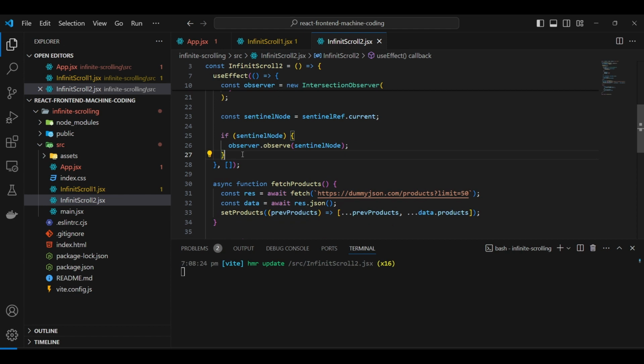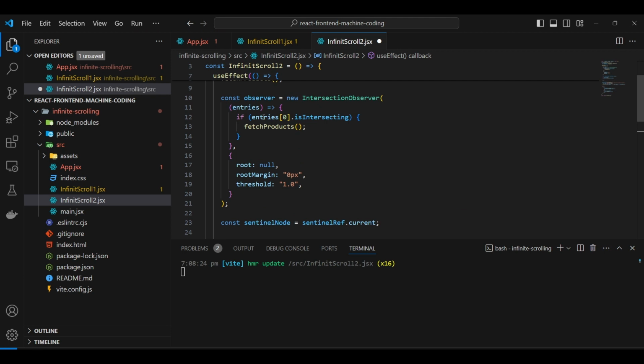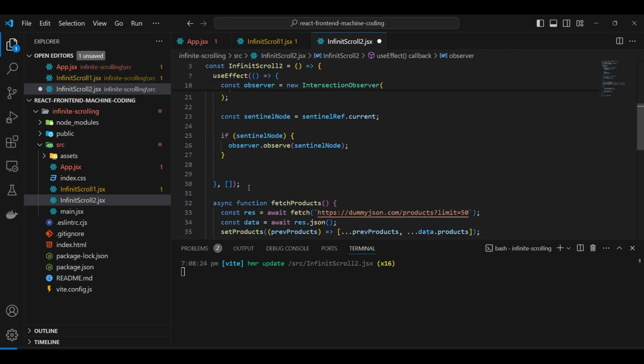Anyways, observe will call it. And when you do observer.observe(sentinelNode), you're basically putting it as an entry, and that's why I'm checking for the first entry, which is entry 0, and checking whether it's intersecting or not. If it is intersecting, that means your viewport is intersecting with that div element, which means that element is visible, at least partially. And that's why we're checking in the threshold whether we want the element to be completely visible, and only then fetch the products. I've gone through a lot of stuff in one shot. I would say check out the MDN docs if you get confused.